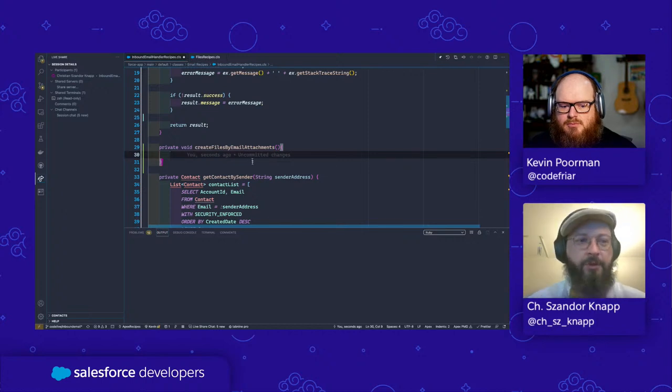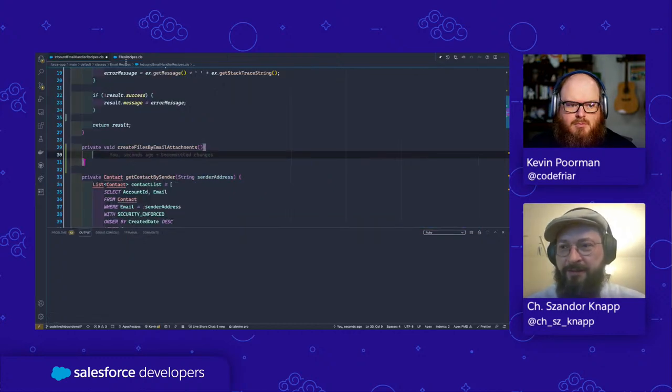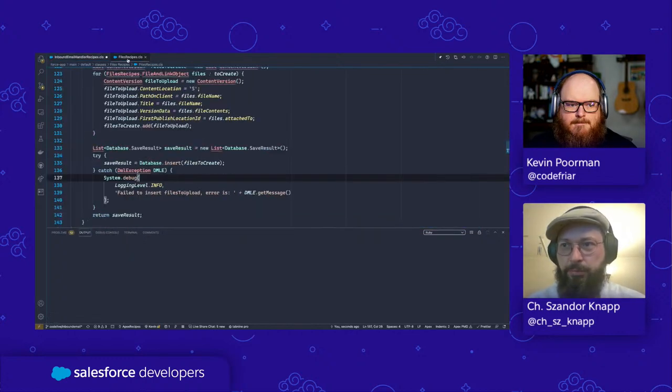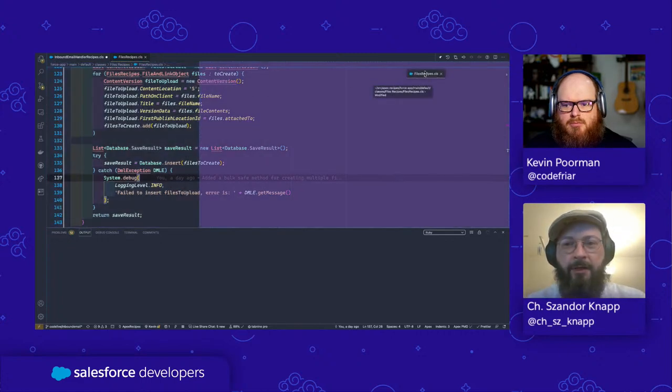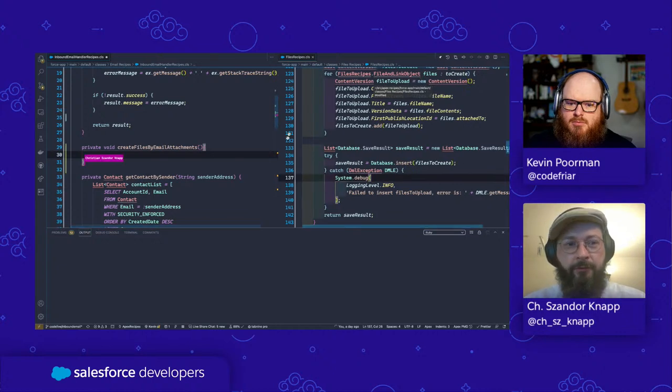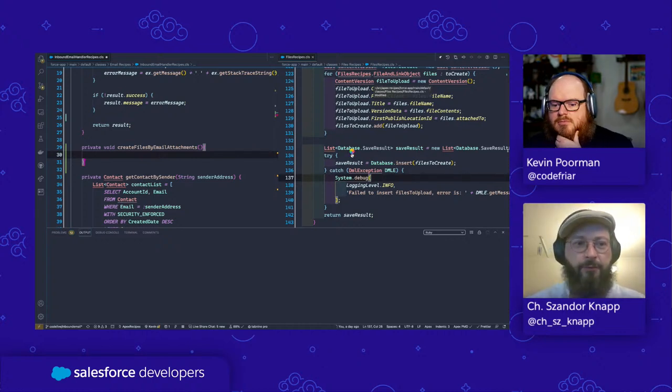The cool thing is that we're in Apex recipes, and the big chunk of work, namely attaching any kind of file that is a blob in Salesforce, a data type. I think, Kevin, there is already a recipe for that. Yeah. So maybe we should have a look at the recipe first, and then we know what kind of parameters we need for the create files by email attachments method.